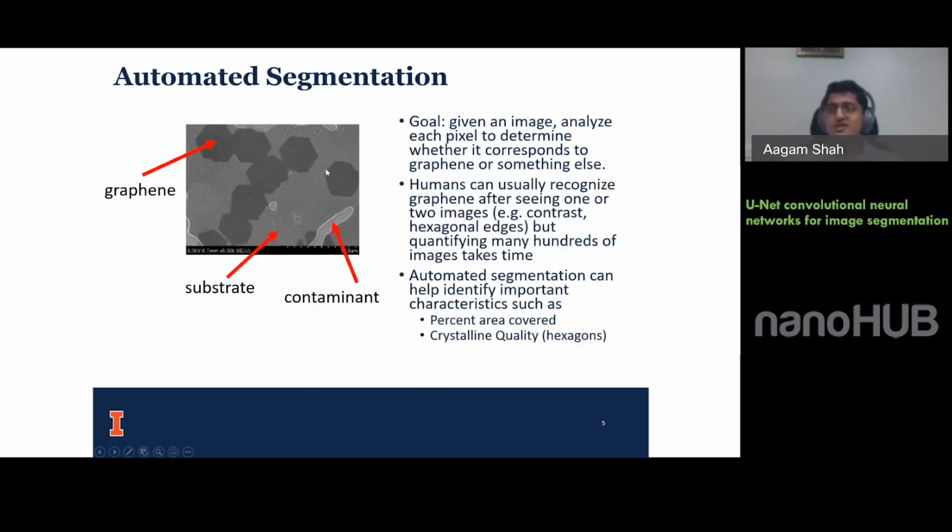Humans can usually recognize that, all right, this is graphene, this is the substrate, and this region here is the contaminant. And we can give a qualitative idea of what is where, but we need quantitative metrics so that we can calculate things such as the percentage of area covered, or the hexagonality of the domains.